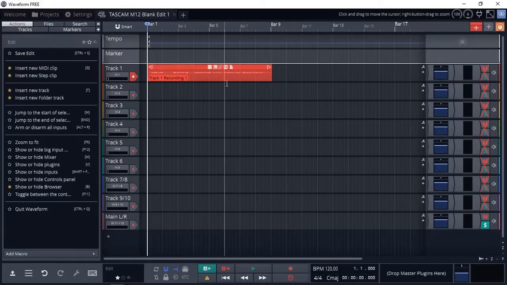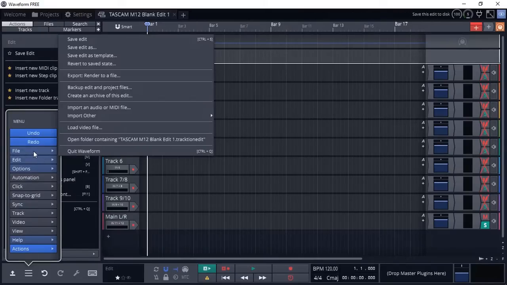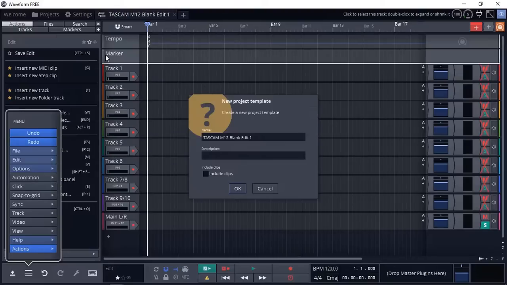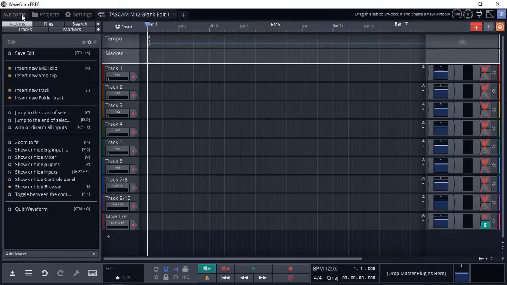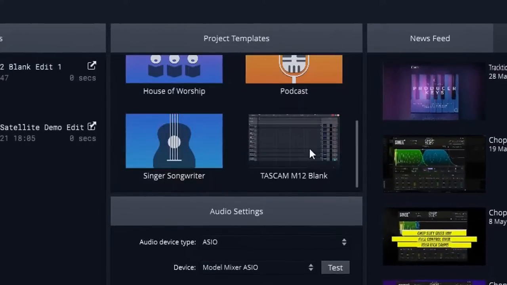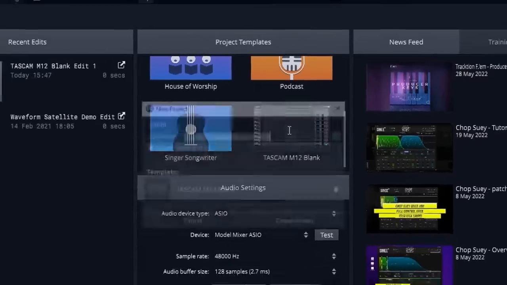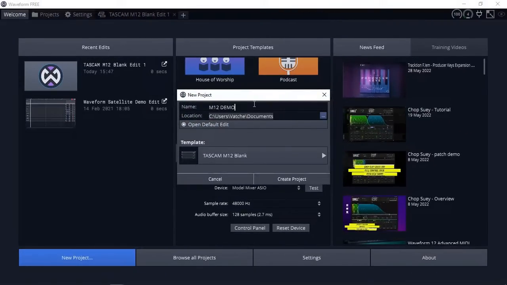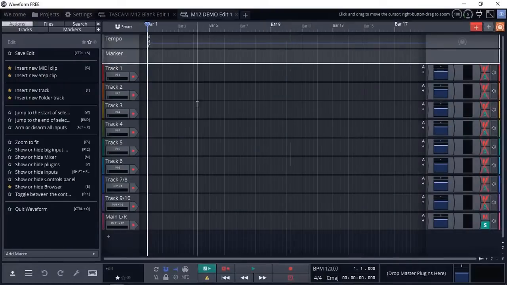Next, I'm simply going to delete those test recordings, disable all arming, and I'm going to save this as a template. So next time, all of these inputs will be set up ready for recording. Go to the menu, File, Save, Edit as template. Let's remove that and click OK. So next time we go to Welcome in our project templates, there it is there, TASCAM M12 blank. Let's double click it, create a project, and there we go. It's all set up, ready to go for recording.